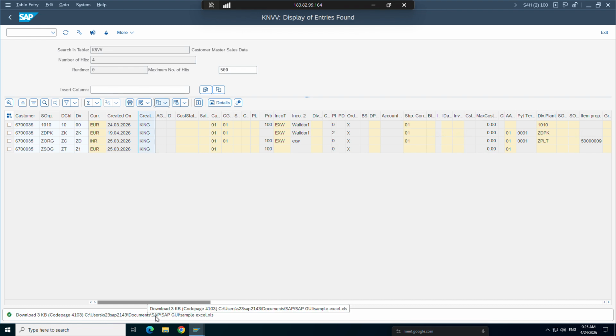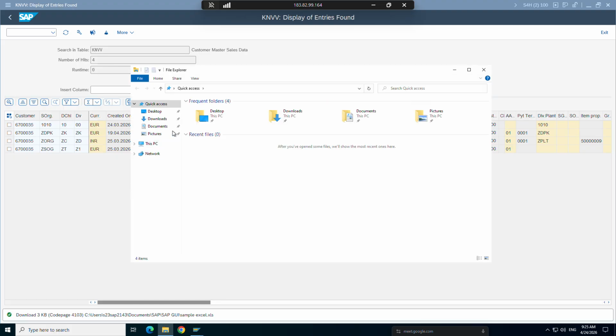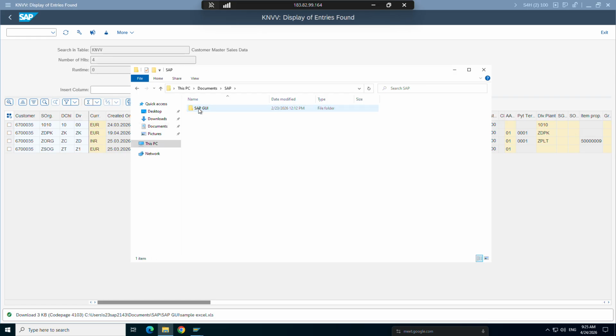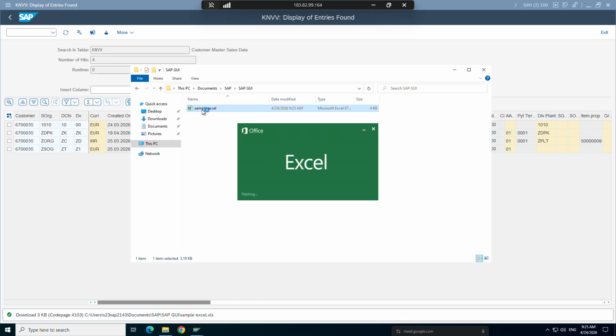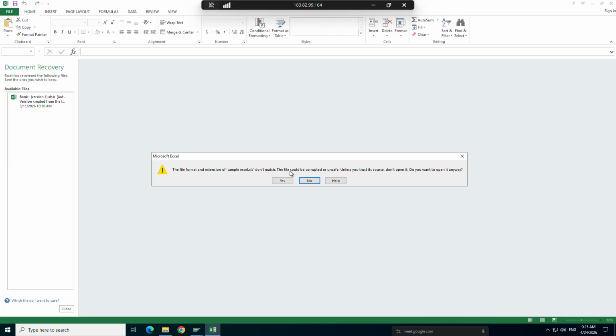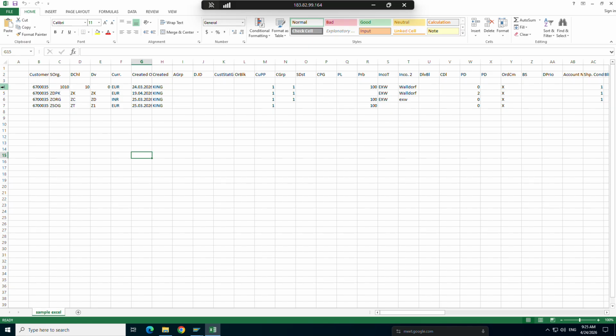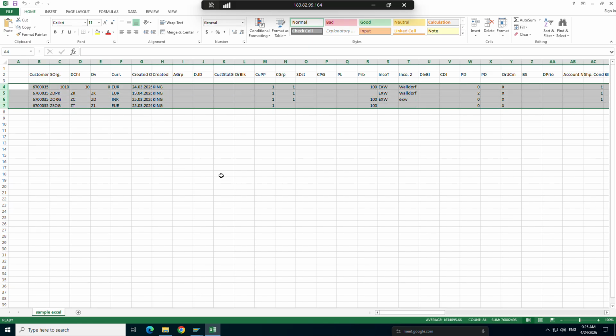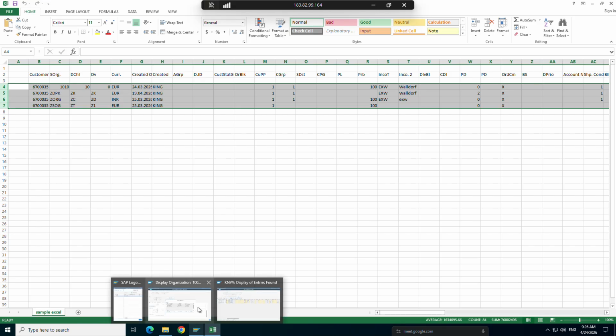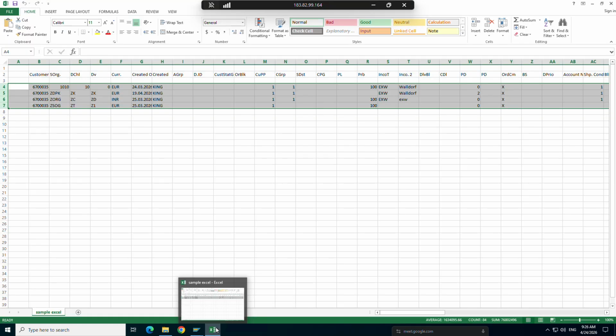Document SAP GY. Okay, let us see. You see the file got downloaded. So now I can play around with the Excel. See, all this data came here, whatever we were seeing in that SAP. Here you see this, it came into Excel. Now you can do anything.